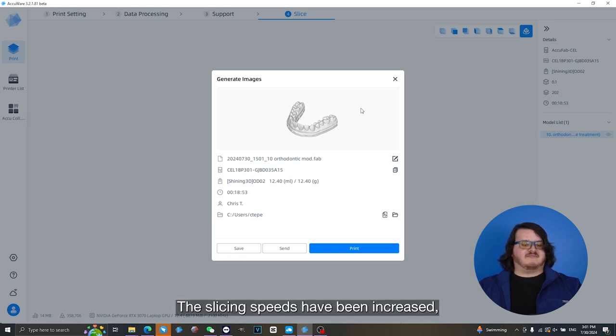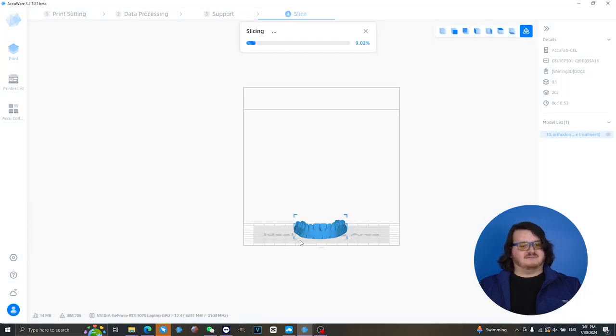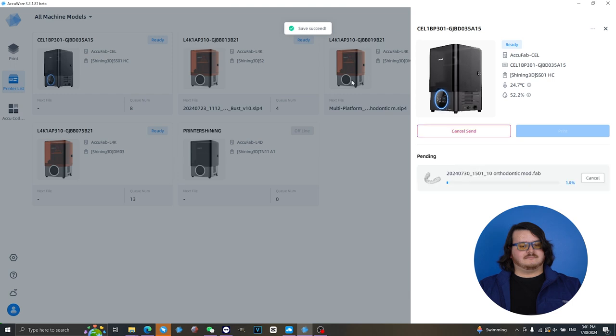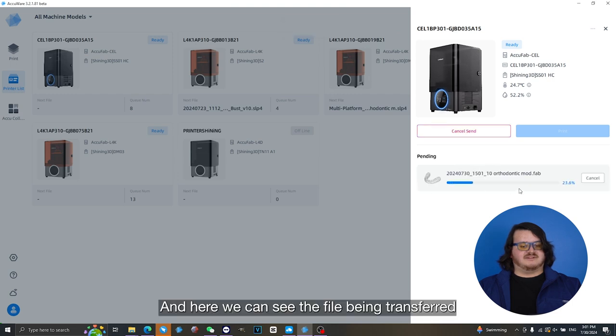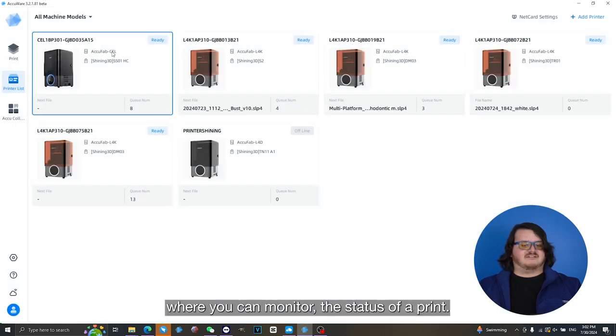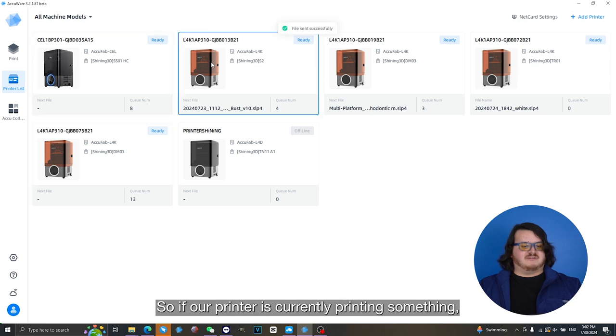The slicing speeds have been increased, so you'll spend less time generating the slice files. And again, we can send that directly to the printer over the Wi-Fi network. And here we can see the file being transferred to the printer over our Wi-Fi network. This printer list is also where you can monitor the status of a print. So if a printer is currently printing something, you can see how far along it is and how much time is remaining.